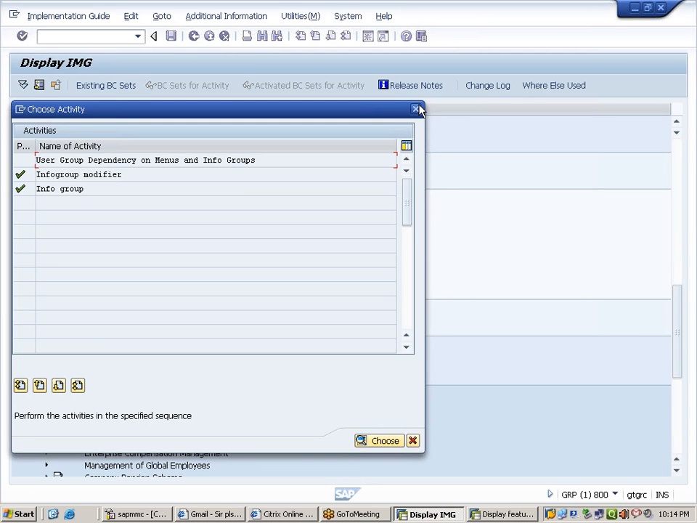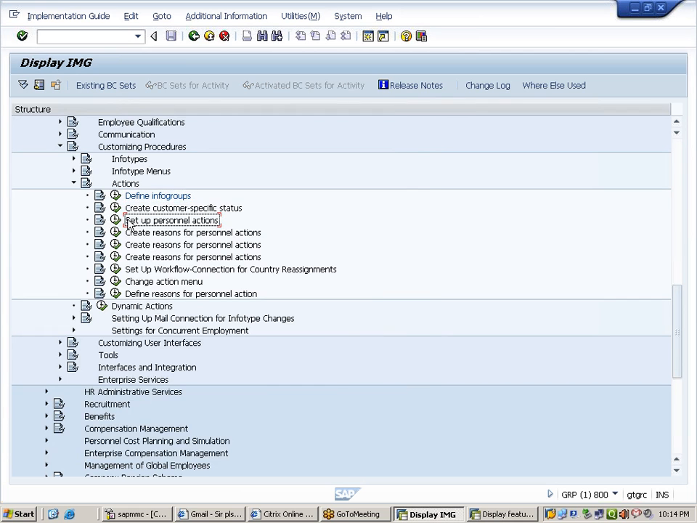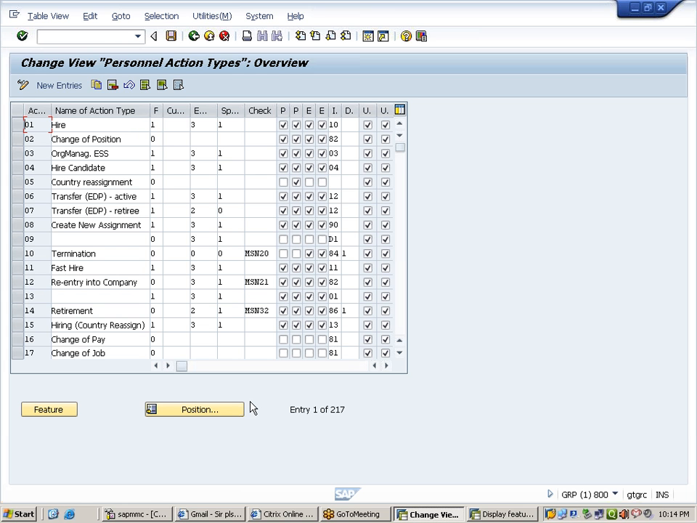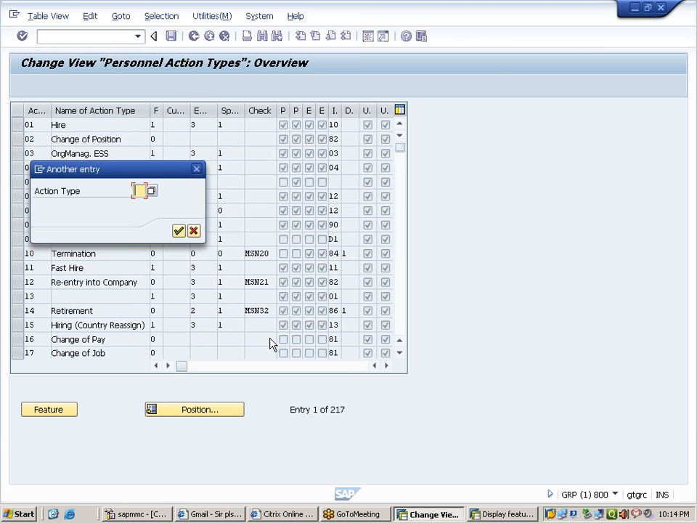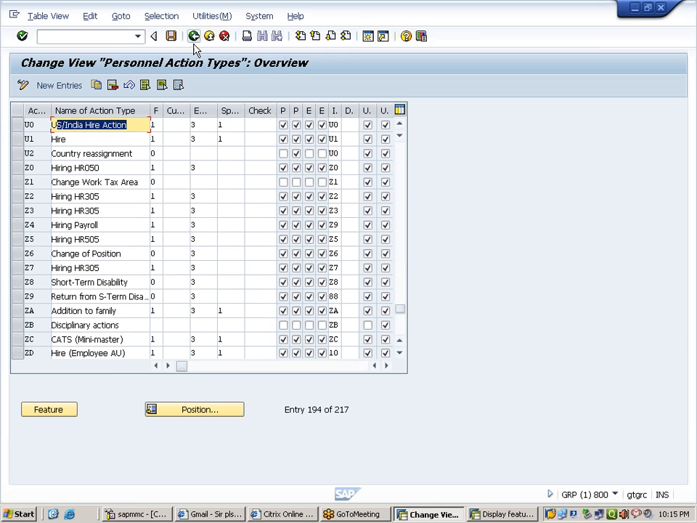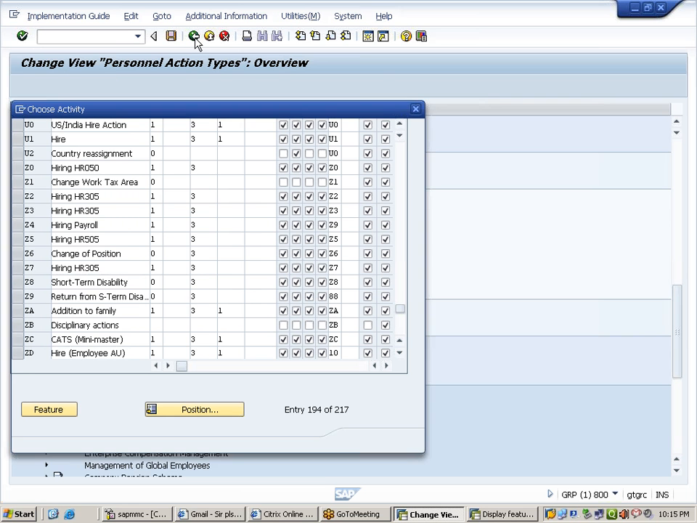We have seen a while back in the set of personnel actions, this action. They are telling that if the action type is 0, that is the US India hire action, that is this one, then they are querying on MOLGA, that is country grouping. If a person is hired using this action for US, what is the return value here? US. What is that US?